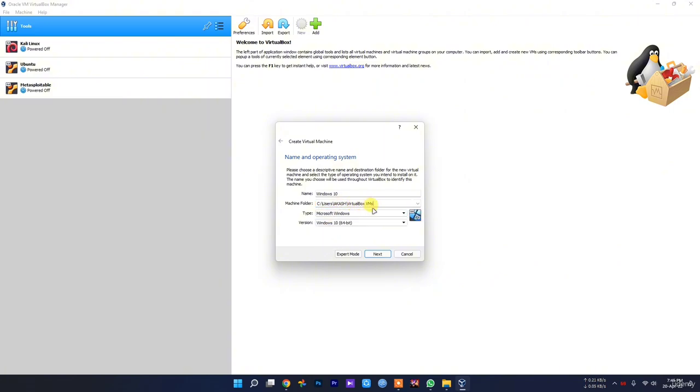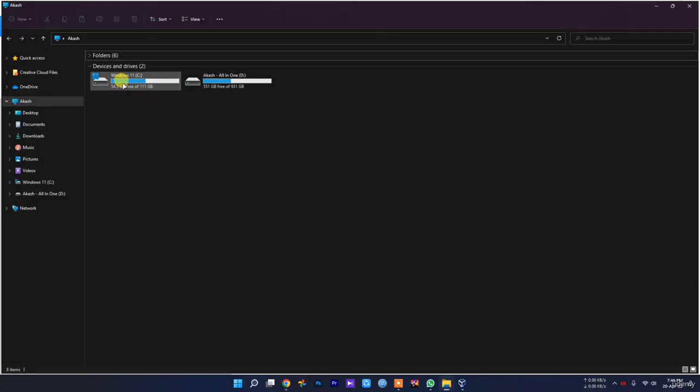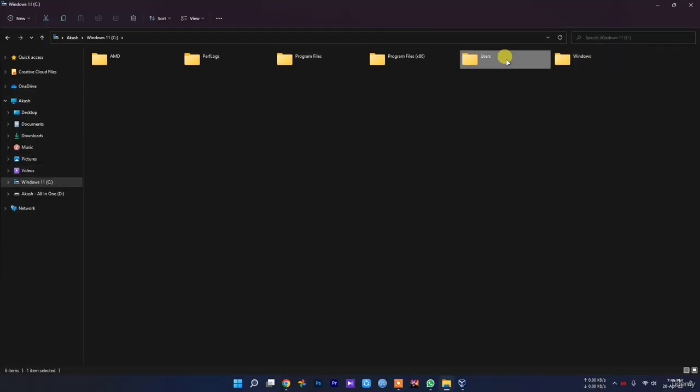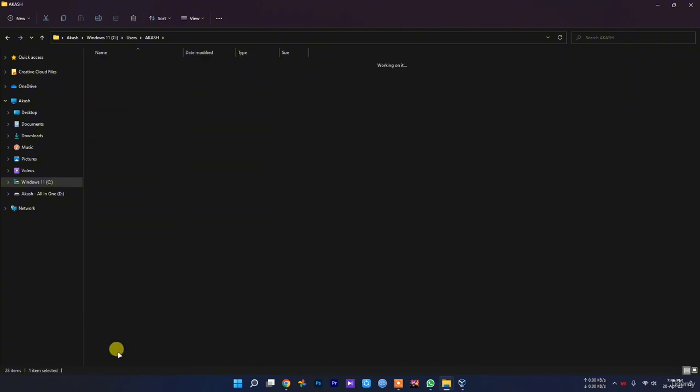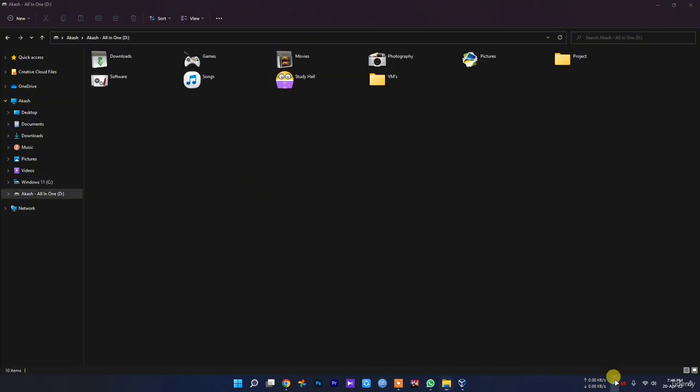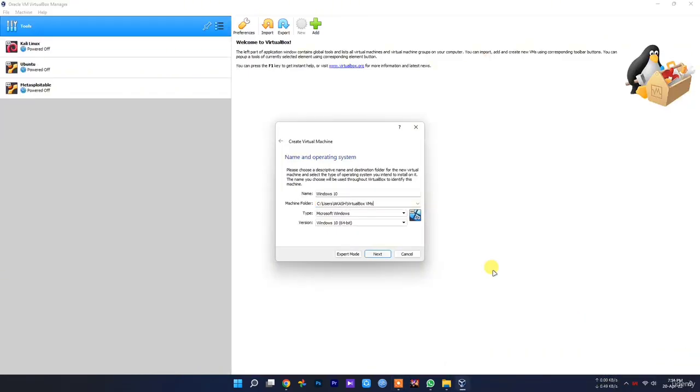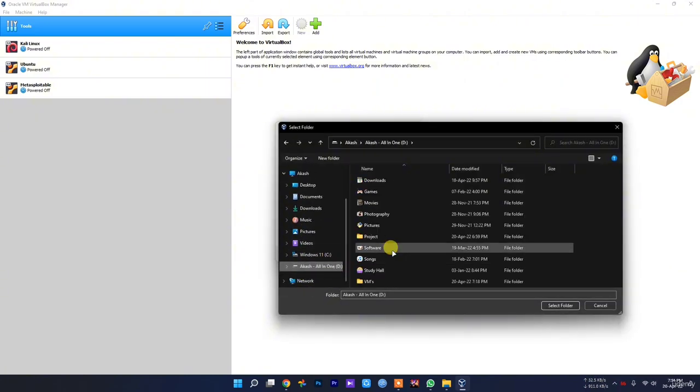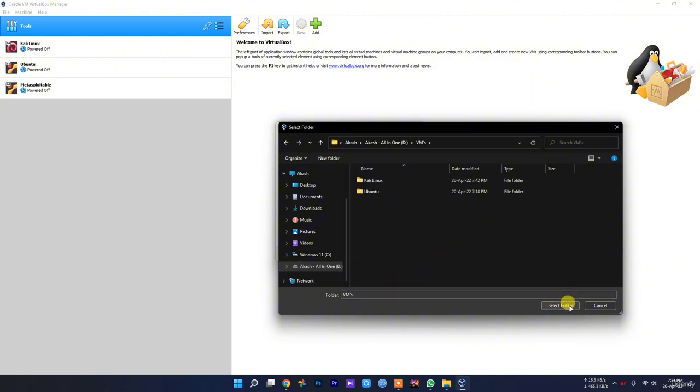Now the machine folder. Should I use this in here? Let me check my machine folder, user Akash, VirtualBox, metasploitable. So no, we are not going to use it in here. Let's select our destination folder where this virtual machine will be installed. So this is my virtual machine folder. Select this folder.